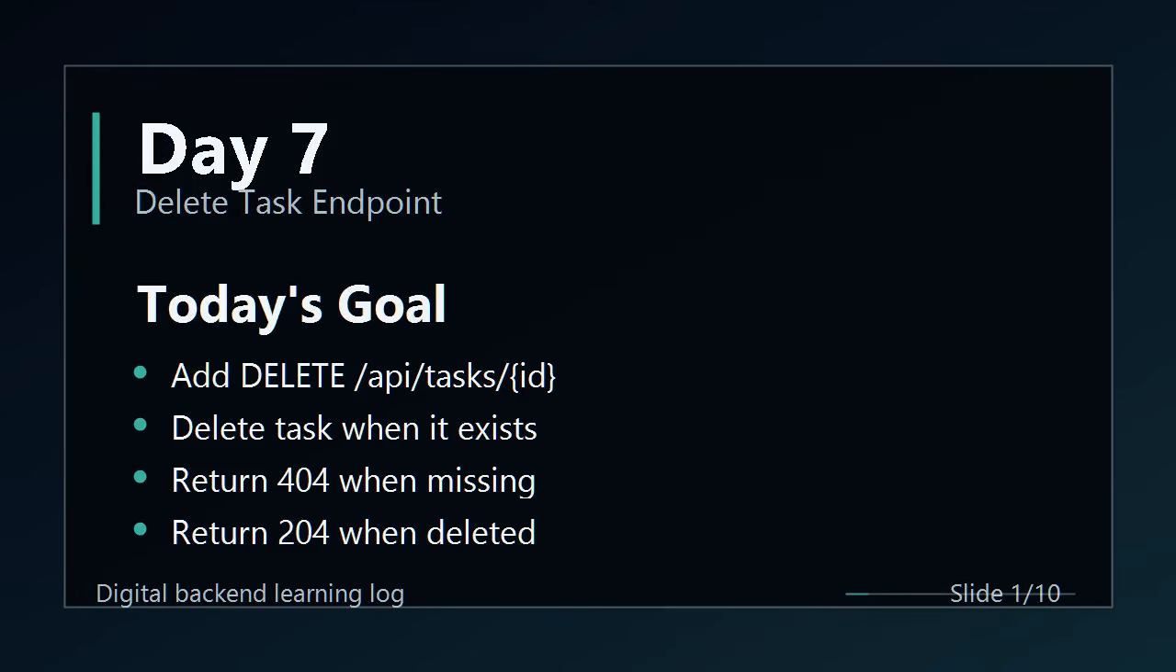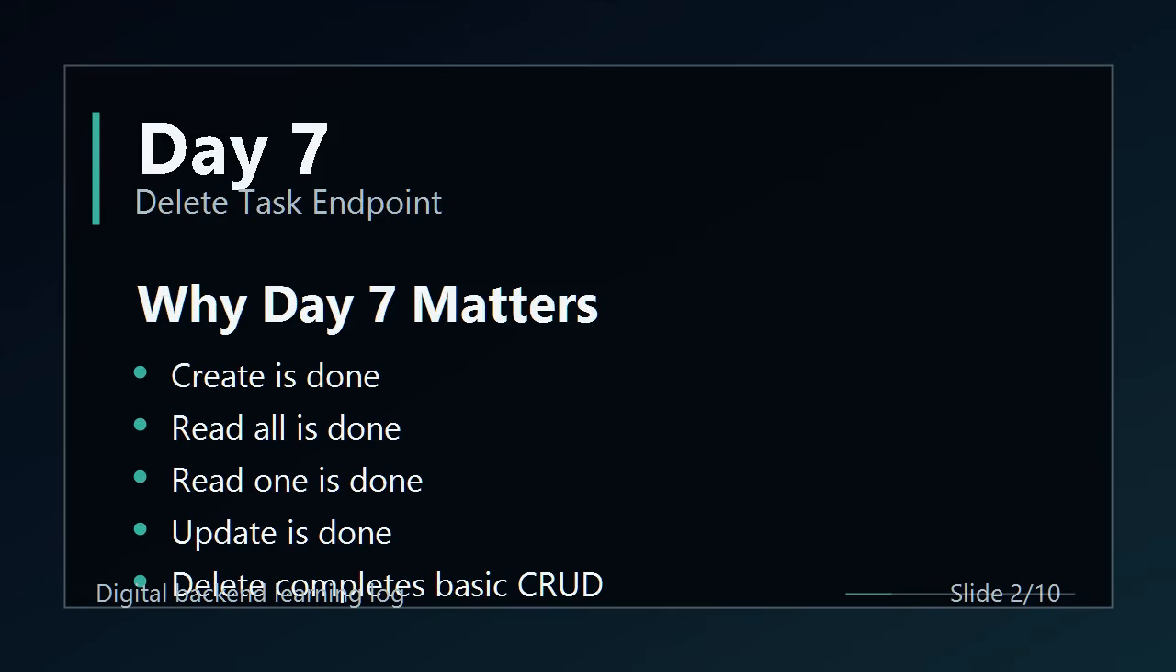Day 7 adds an endpoint to delete an existing task. The endpoint deletes the task when it exists, returns 404 when it does not exist, and returns 204 no content when deletion succeeds. The API already supports create, read all, read one, and update. The next CRUD step is delete. After today, the basic in-memory task CRUD flow is complete.